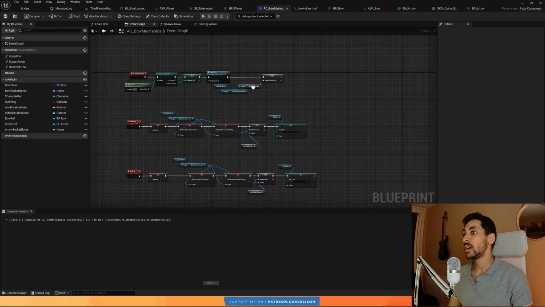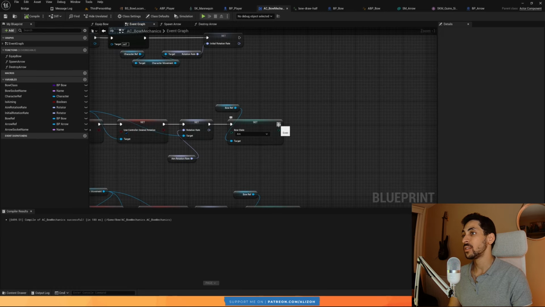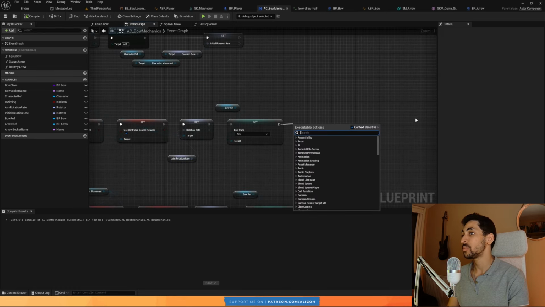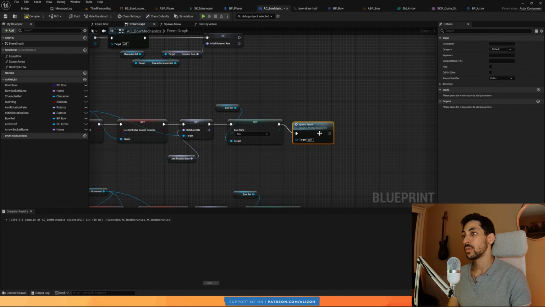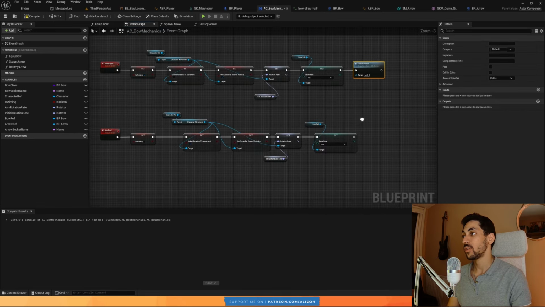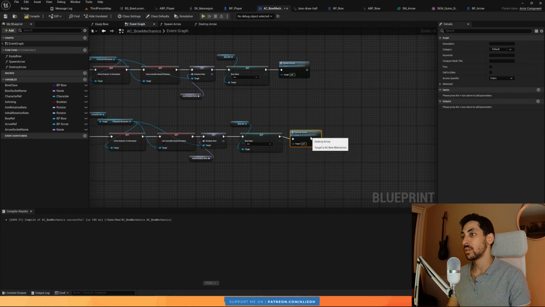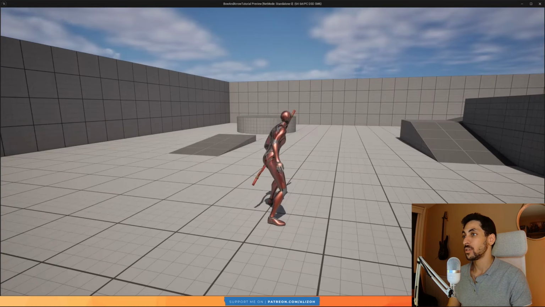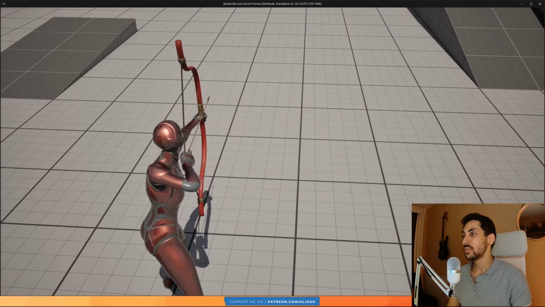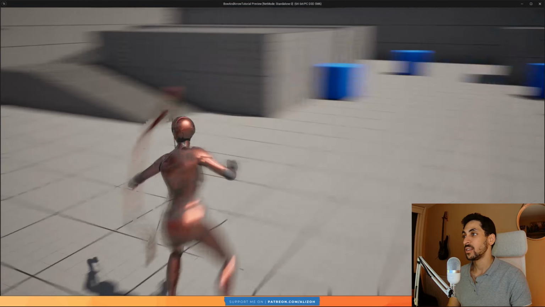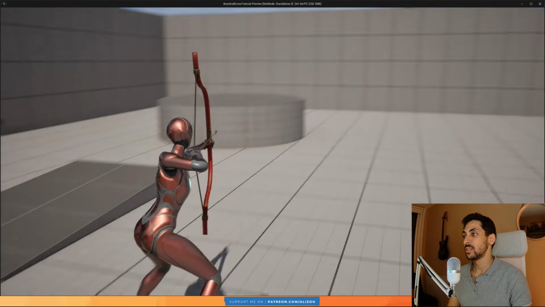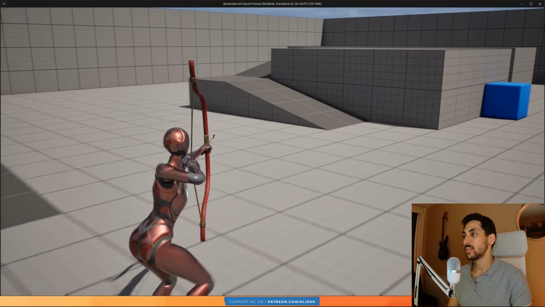All right, so now in aim begin, let's call spawn arrow. And on aim end, let's call destroy arrow. Great, and let's test it out. All right, so I am aiming and we have an arrow. Lovely. You see? Nice.